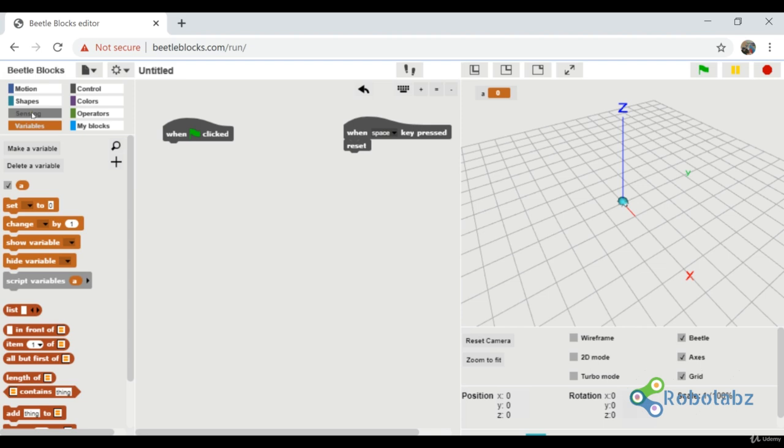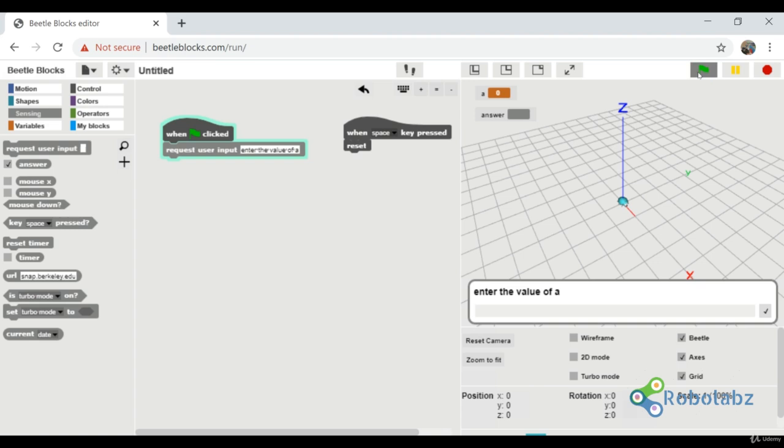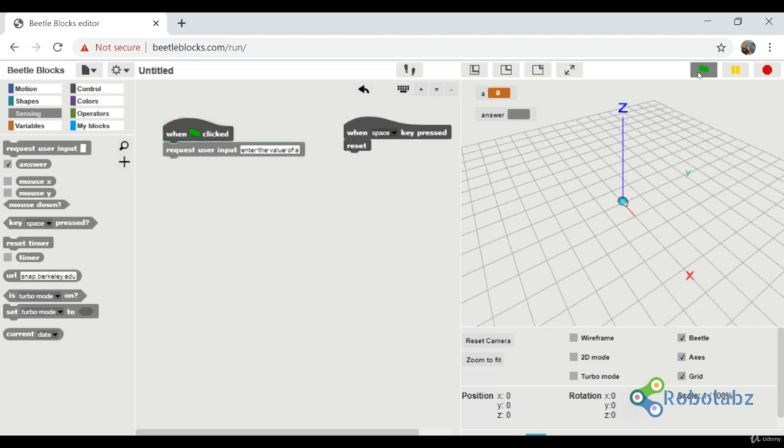So what we will do is we will ask the user to enter the value of a. Okay, now I am displaying the answer also. So what we are trying to do is we are trying to take the value of a from the user. So let's run this program and see what happens. Say for example, I enter the value of a as 3. So you can see the value of answer has become 3 but a is still 0. Nothing has happened because we have not written any program to change the value of a.